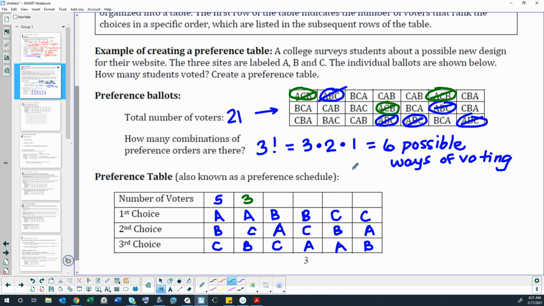Okay, now BAC. So looking for all the BACs. BAC. BAC. Okay, BAC, so 2. I hope you guys are helping me make sure I'm getting them right. Okay, now we're going to do BCA. BCA, BCA, BCA, BCA. 1, 2, 3, 4.